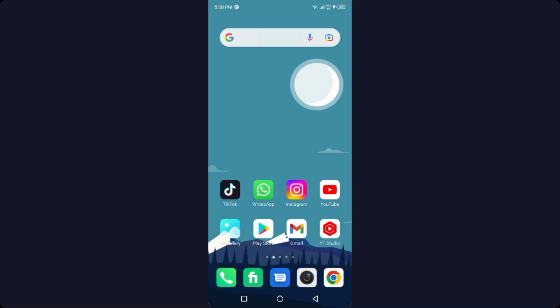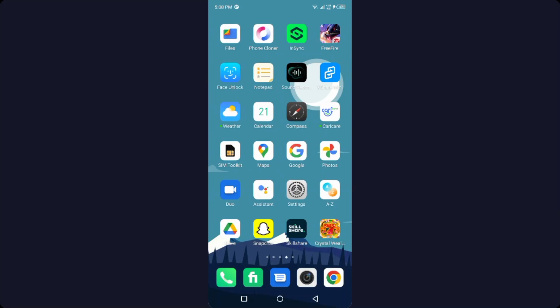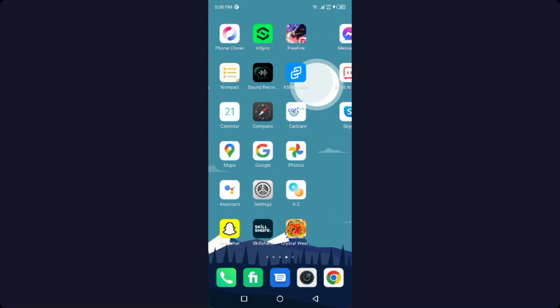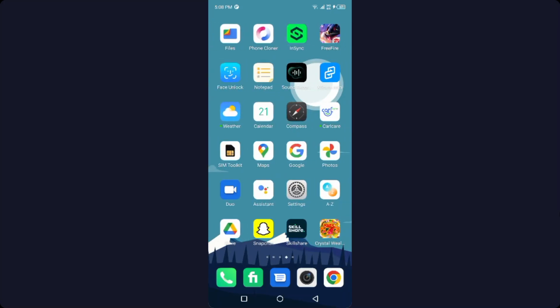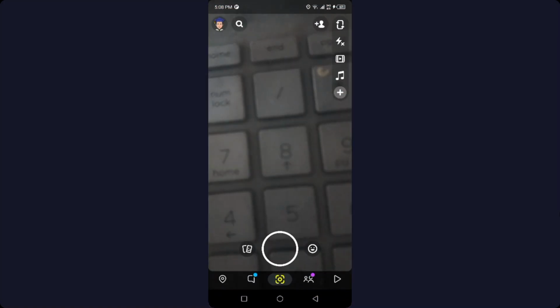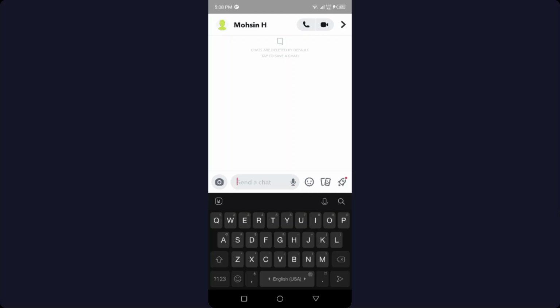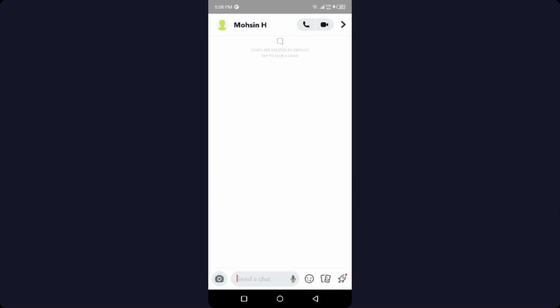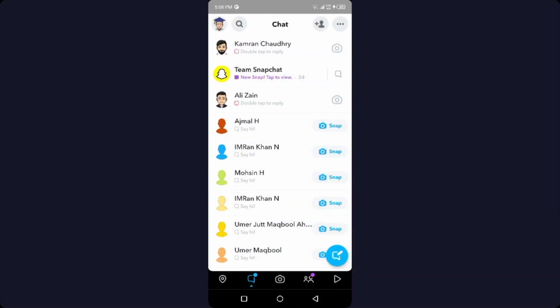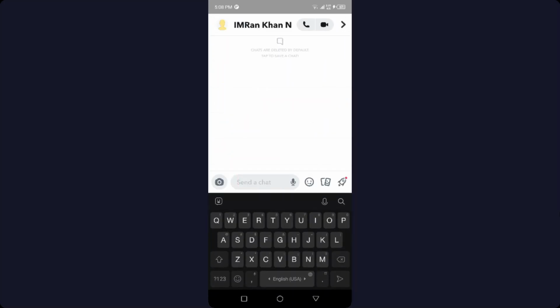So the first process that you need to follow is to open Snapchat, or you can start recording your smartphone screen on iPhone, and then you need to click on Snapchat, and then click on the message icon, and you can simply record the screen. And once the screen is recorded, you can take a screenshot. So this is the first process, and the second process is you need to open any conversation, and then you need to turn off your Wi-Fi.